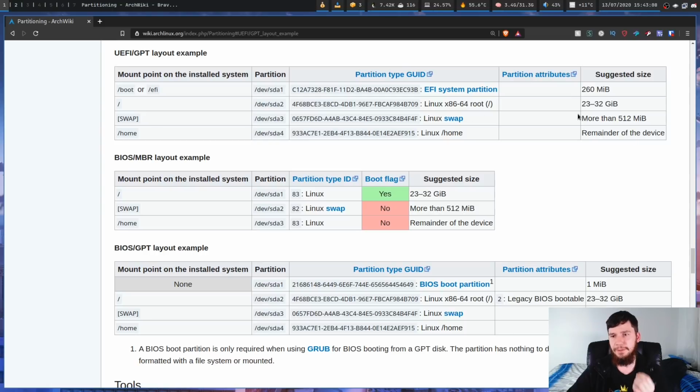And then for swap, it recommends at least 512 megabytes, which if you have only 512 megabytes of swap, at that point, I wouldn't even recommend doing it. You should probably do something like a swap file instead and then only use it when you desperately need it. And then for home, that is basically just the remainder of the drive.